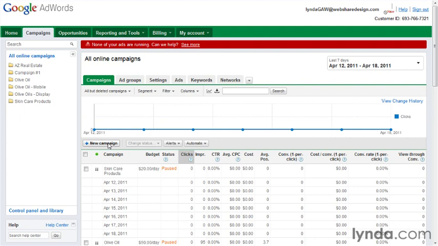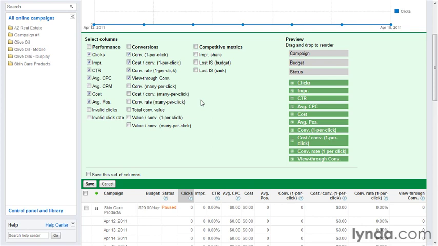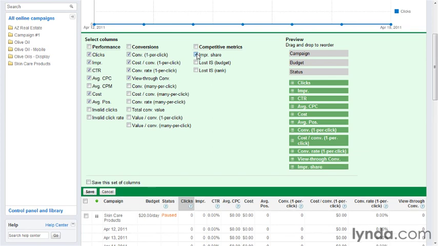Moving over to the right, we've got the ability to control which columns we want to look at in our table. Depending on what level of detail you're looking at, you'll have different options here. At the campaign level, we could choose to enable some competitive metrics like impression share by just checking the box. Note that we can also drag and drop columns around to reorder how they're displayed. If I wanted to see impressions before clicks, for example, just drag it to where you'd like it to be.